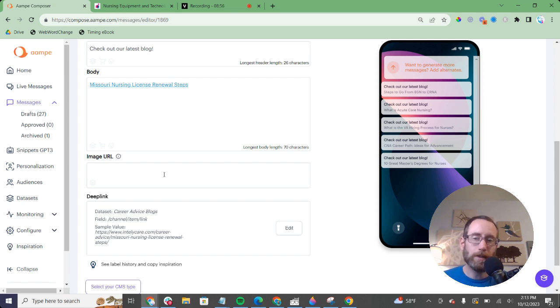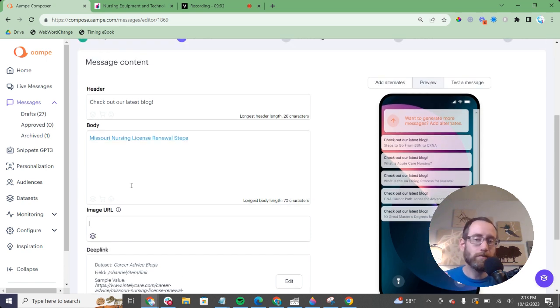A couple quick notes. There's a spot for an image here. You could also pull that from the data set, so we could pull the image associated with each blog. And just to reiterate, this isn't just for blogs. You can do this for products, lessons, workouts, books, media, or anything that your app has to offer that your users might be interested in.